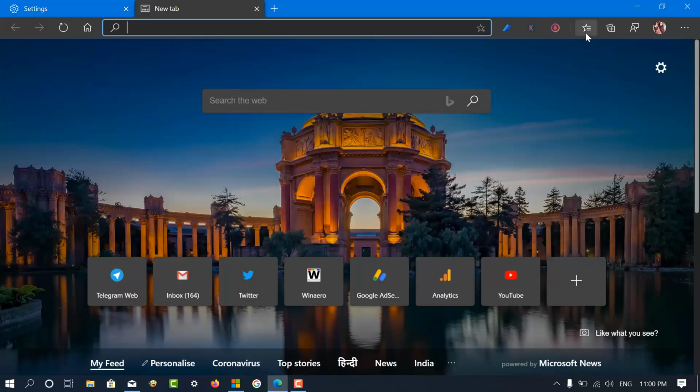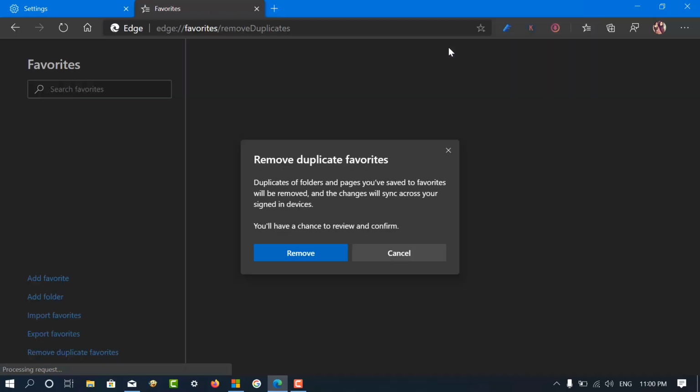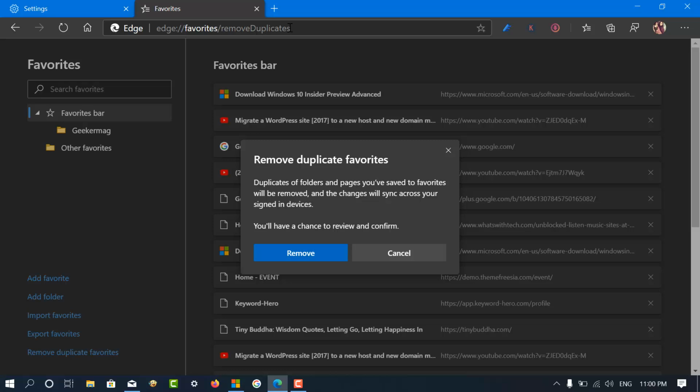To use this feature, click on the Favorites icon available on the upper right corner of the toolbar. From the menu, select Remove Duplicate Favorites. It will take you to Favorite Bar Settings page. Here on this page, you will see a Remove Duplicate Favorites dialog box telling you to review the changes.